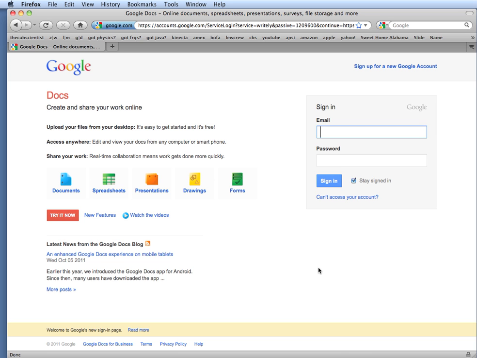Okay, so to use Google Docs, you go to the sign-in screen here. You can use your Gmail login. I'll send you the link here directly, but you can Google it as well. So I'm going to sign in.